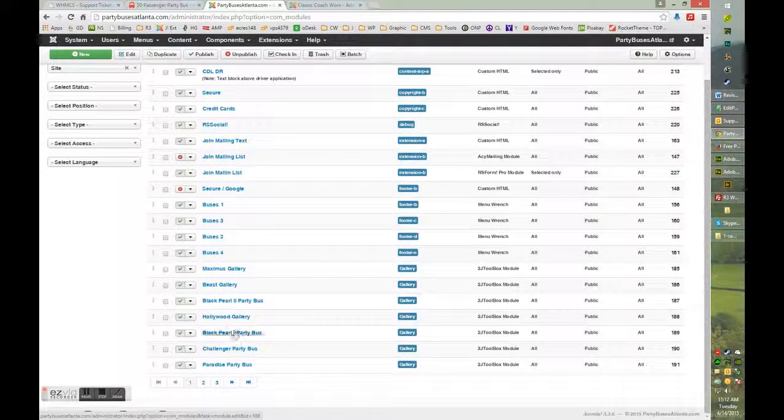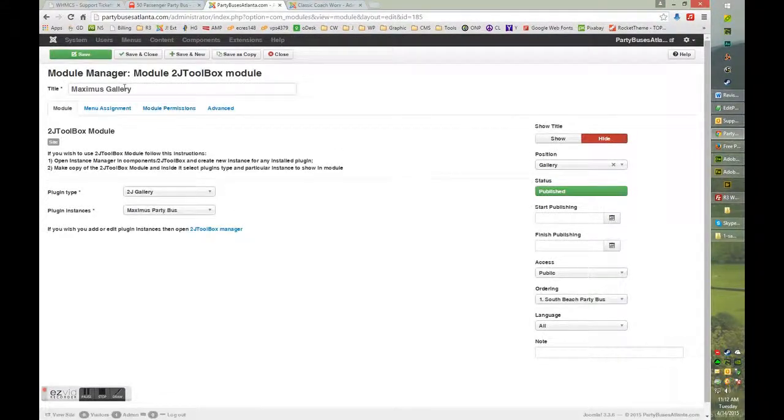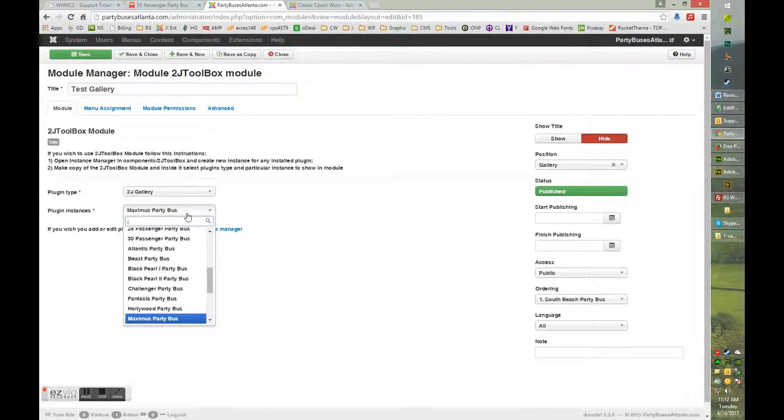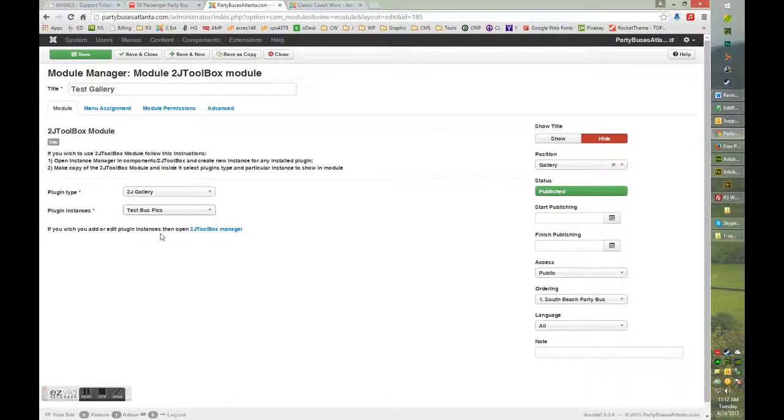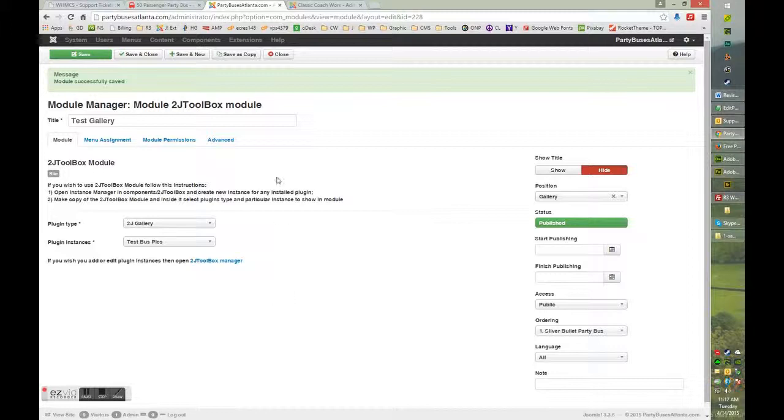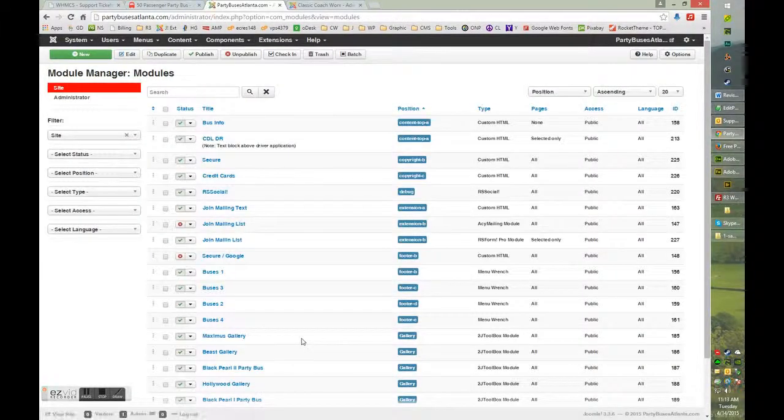So now you can choose any gallery. In this case, we'll use Maximus Gallery, and we'll rename it. And select the test bus pics that you just used and save as copy. You can now close this and you have your module created.